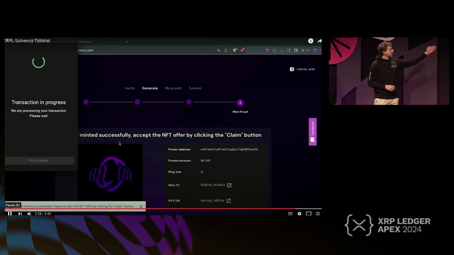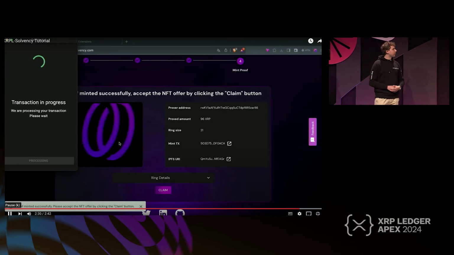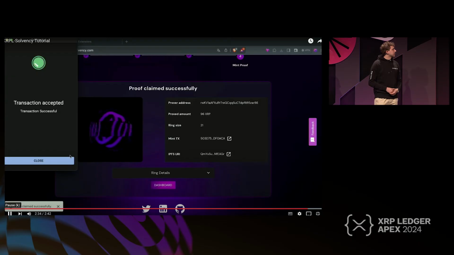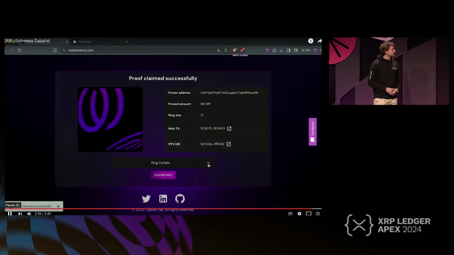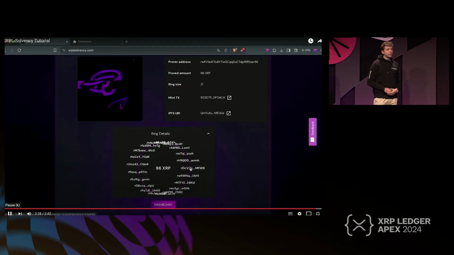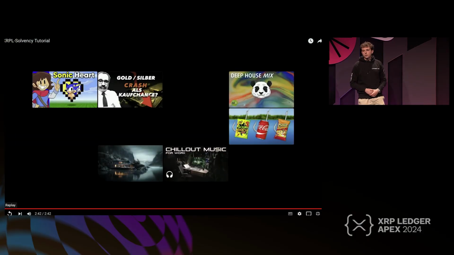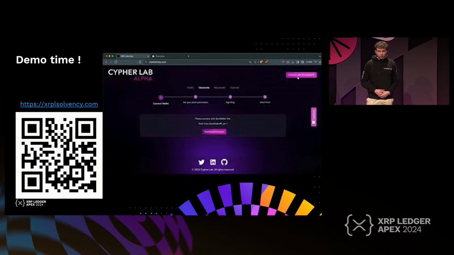So you can see that you have your address, the amount you proved, 21 people in the ring, the transaction hash, and the details of the ring. In the end, you are hiding with all those people and you don't know who I am. And you just prove that you own 96 XRP. Yep. So that's the demo.